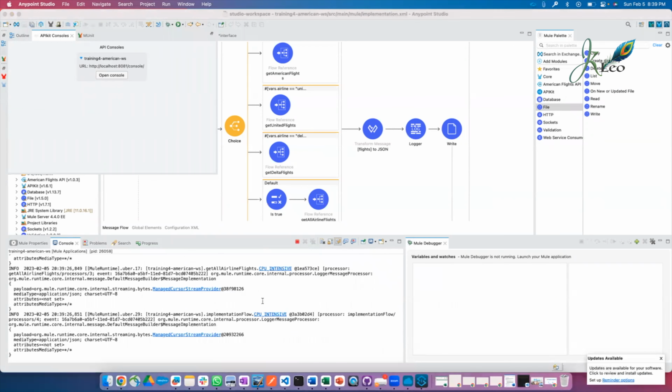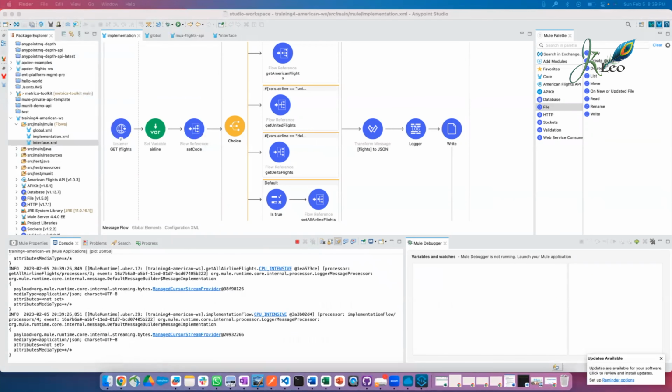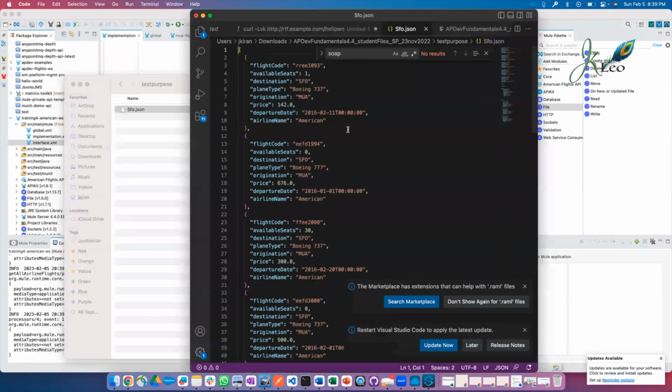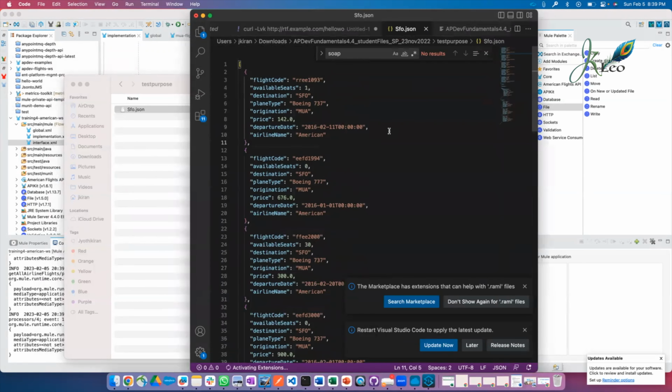Now everything looks good. Now I'll go back to my downloads folder. In the downloads folder I have created a new folder, right? Test purpose. So here, see, I see the JSON file. The application ran and successfully wrote all the details in my file system. Got it, right?